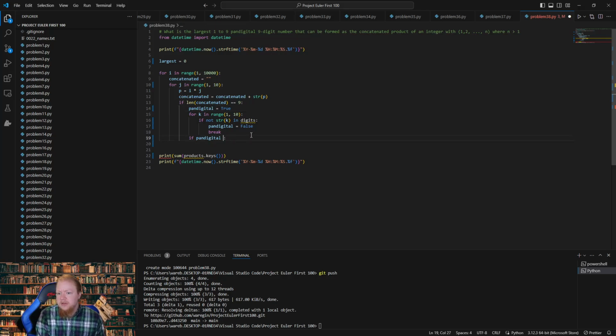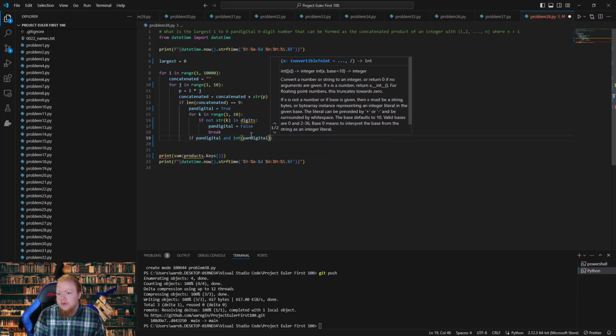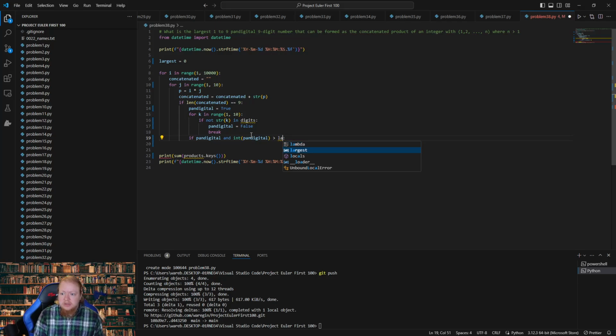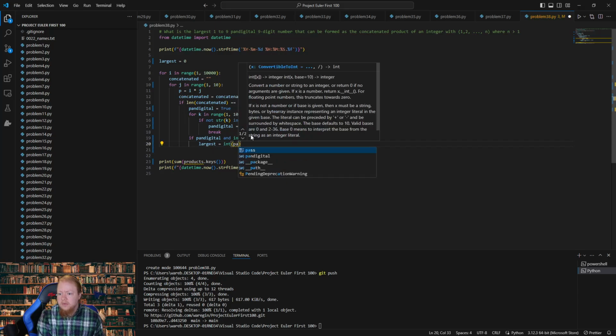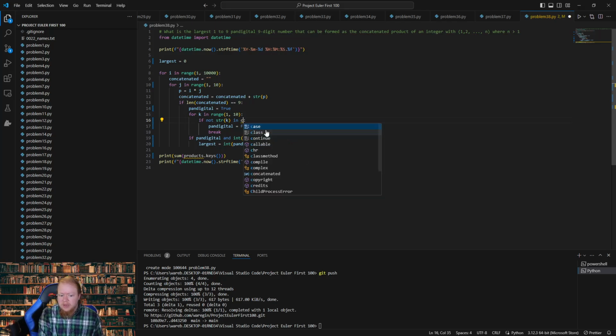And then if Pandigital and int Pandigital greater than largest, largest equals int of Pandigital. A couple other ways we could do that. We could say Pandigital largest equals the max of the int version. I kind of prefer to do things this way for no particular reason. I'm just kind of used to it. And this needs to be concatenated instead of digits.